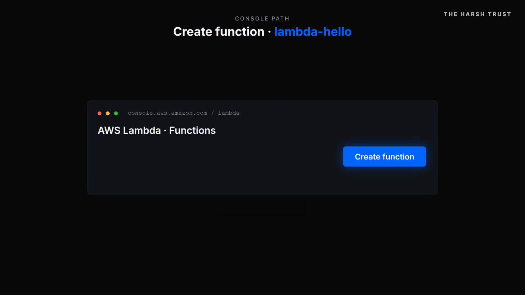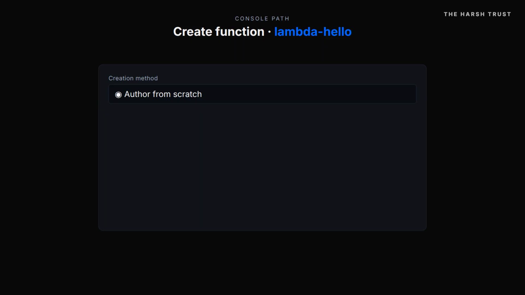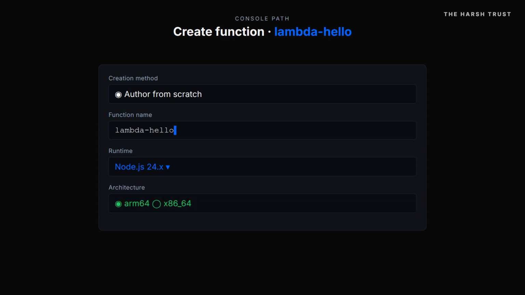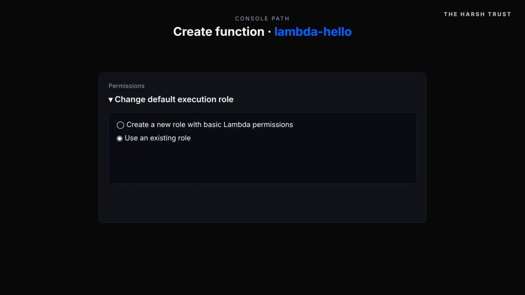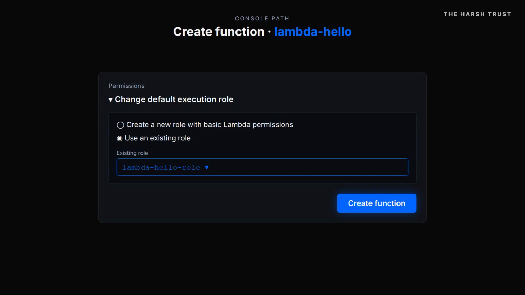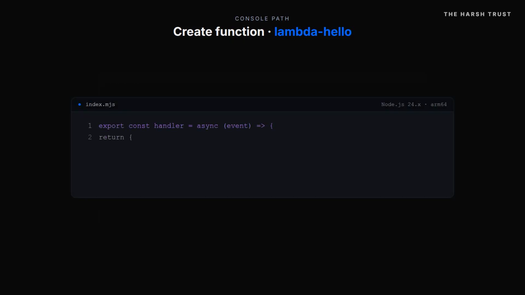If the console is your preferred path, open the AWS Lambda console, click Create Function, and choose Author from scratch. Enter the function name, lambda-hello. For runtime, select Node.js 24.x from the dropdown. For architecture, select ARM64. Under Permissions, expand Change Default Execution Role, choose Use an existing role, and select lambda-hello-role. Click Create Function. Lambda will drop you into the code editor with a starter index.mjs already populated.